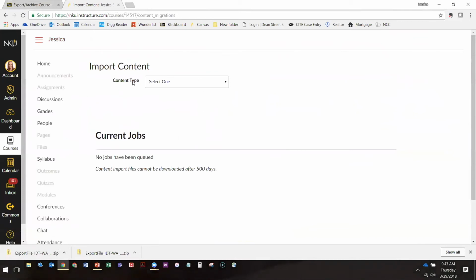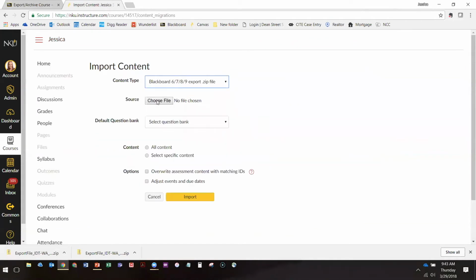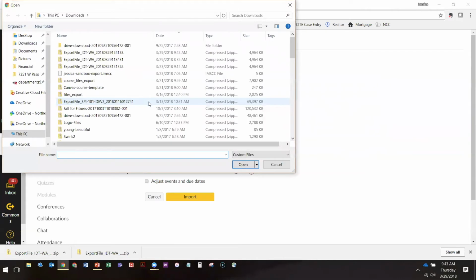From this content type drop-down menu, I'm going to choose Blackboard 6789. I'm going to click Choose File and make sure that I have my Downloads folder selected, and then find the file. It might help to organize them by date. That way you can see the most current file.